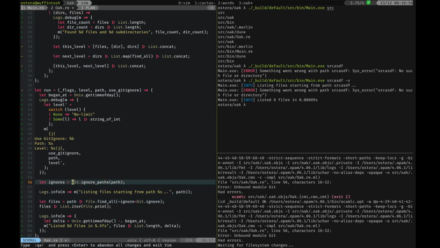All right, so ignore paths is going to return us an ignore file. So maybe we just should just ignore file, and then we can pass this ignore file into a function that if you give it the ignore file, then it will tell you if this file should be ignored or not. So should ignore.